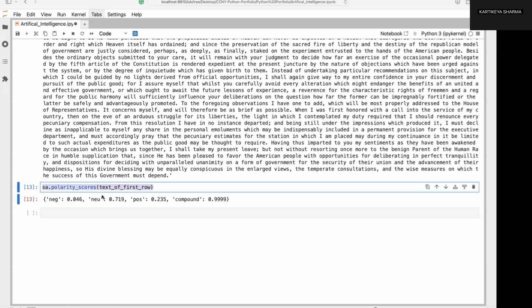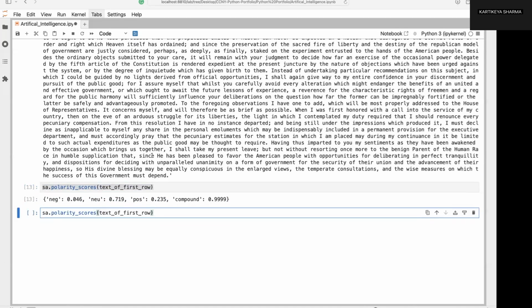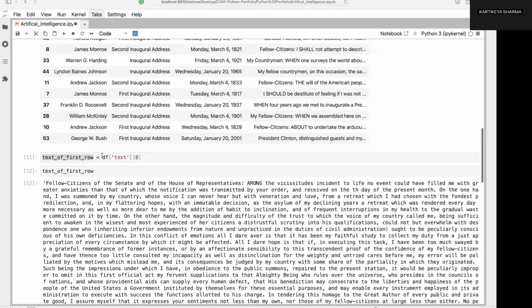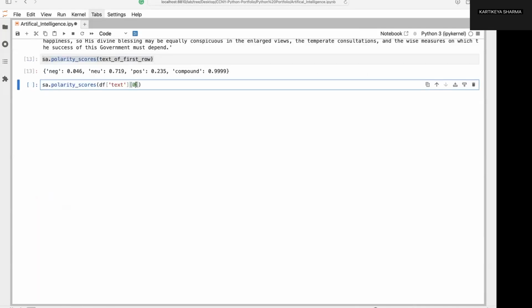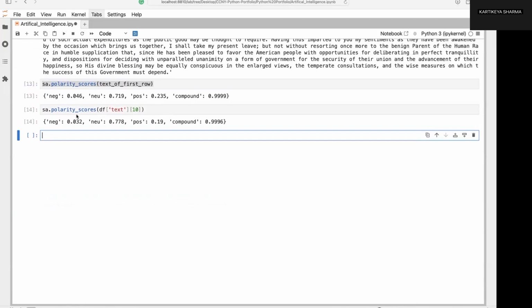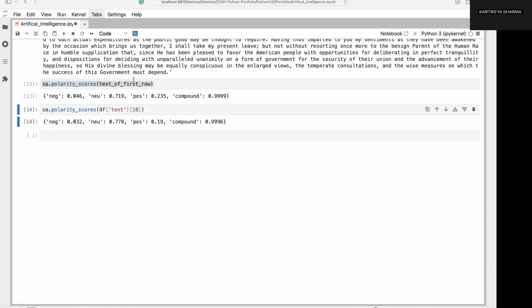Let's take a look at another case where we randomly, instead of choosing the text from the first row, just pass in the text of, say, the 10th row. So you see that the values differ slightly, but overall, the compound score is also very close to 1 for this speech. This is the speech that's stored in the 10th row.